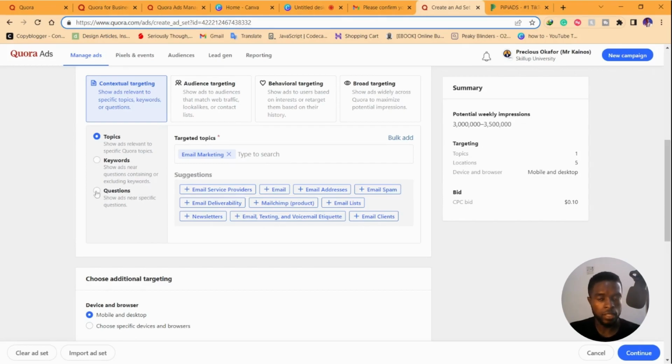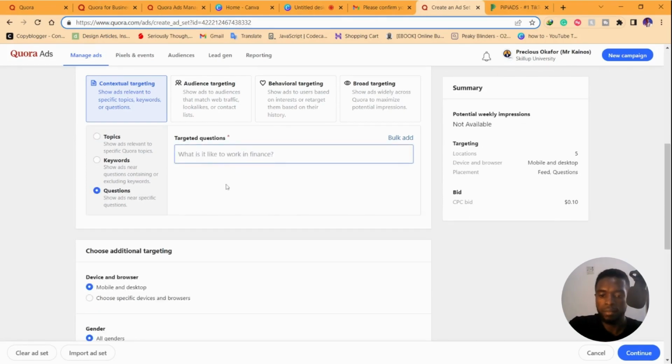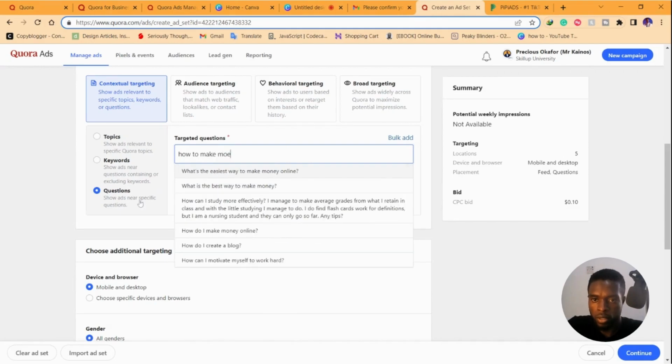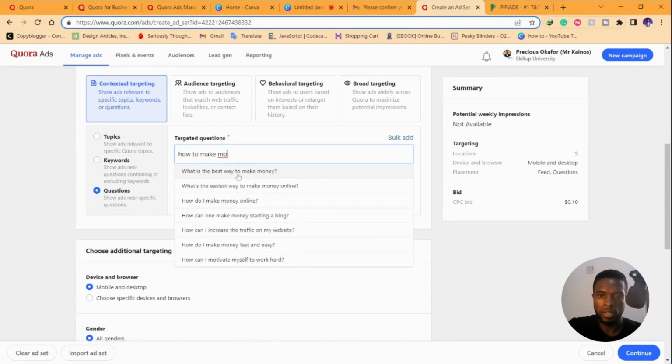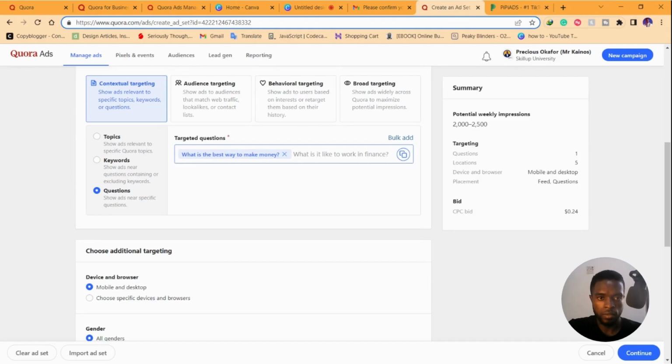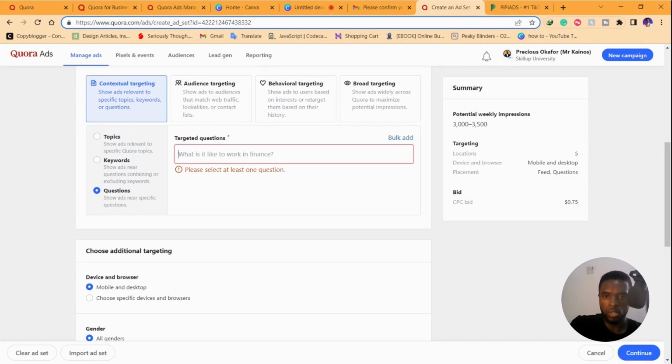And you can also target questions. Let's say how to make money. What's the best way to make money online? I target this question. Very powerful. What's the easiest way to make money online? But as you can see, the more narrow your keyword is, the higher your CPC and the lower your impression. So you get to choose between reach and how specific you want your ad to be. Okay, how targeted you want it to be. I'll probably just leave it broad.